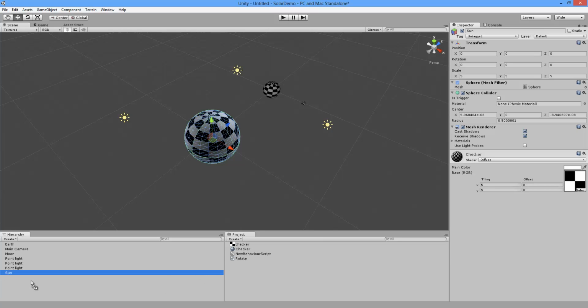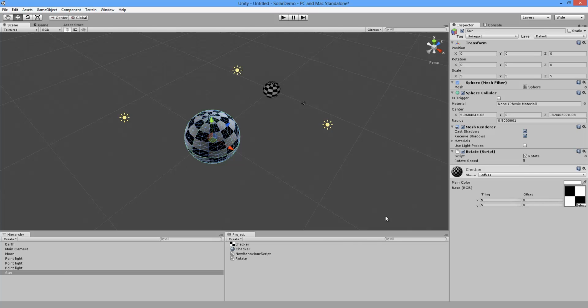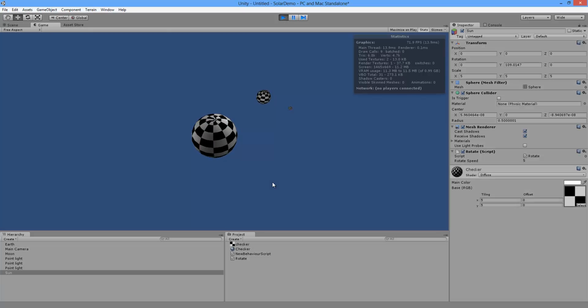But I'm going to attach my rotate script. I can either drag it over here or drag it over here. Either way, I can see now I got my rotate script. So rotate, rotate, rotate. Go through and check. All right. Hit the play button. And oh my, it's just totally spazzy.